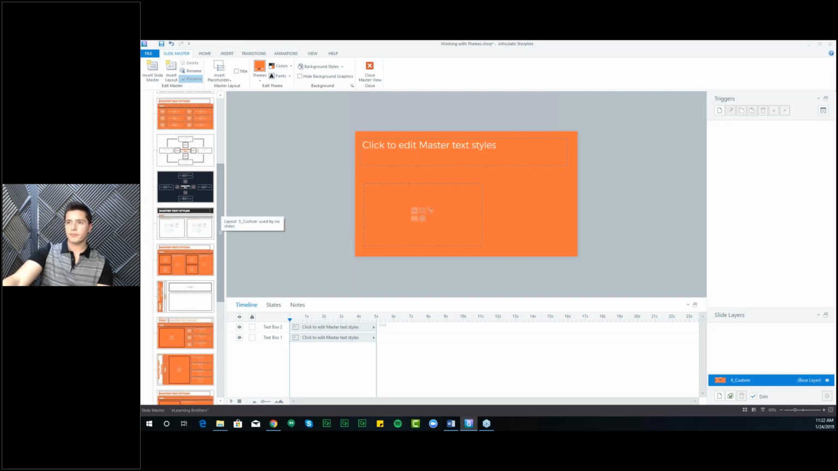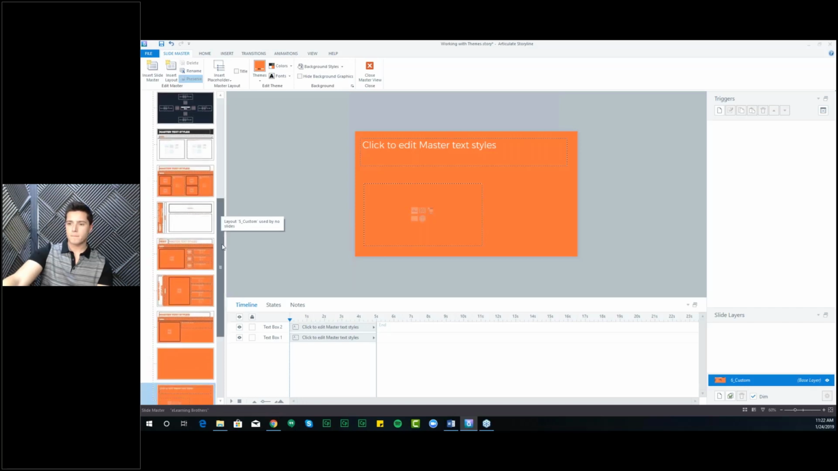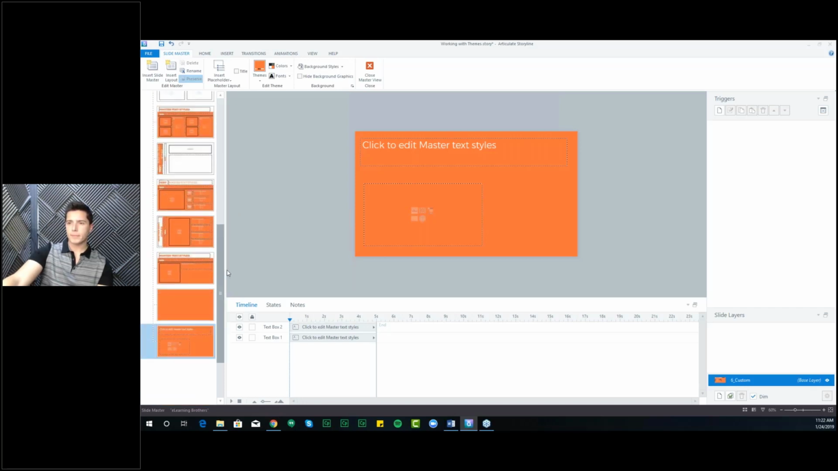Another quick question that's come up: why import and not just add a slide and then apply the layout? Why import a? I'm confused by the question. Import a theme file. Is that what that was?